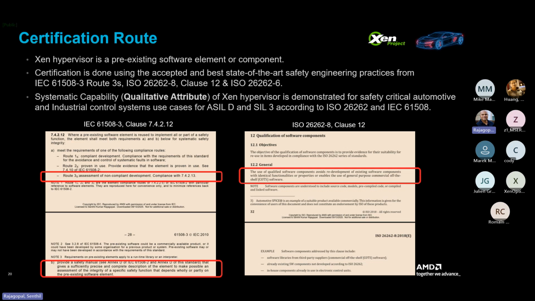There is an equivalent clause in ISO 26262, which is the qualification of software components. You take a software component and perform reverse engineering and create all the evidence, and certify it with a third-party safety certification authority. You create a safety manual and all the work products, and then that becomes a safety certified software element. In this case, it's going to be the Xen hypervisor.